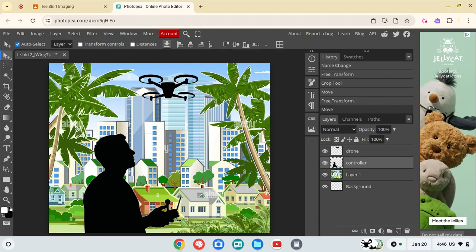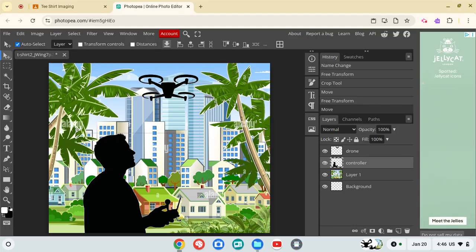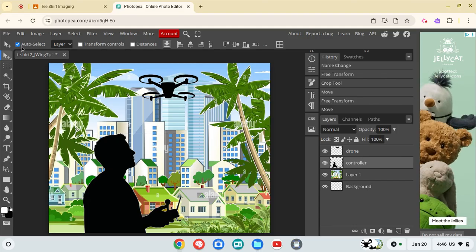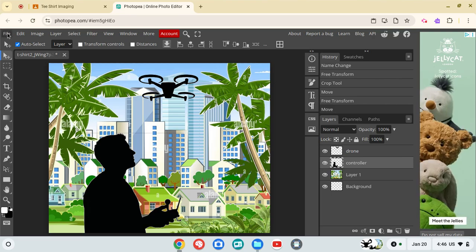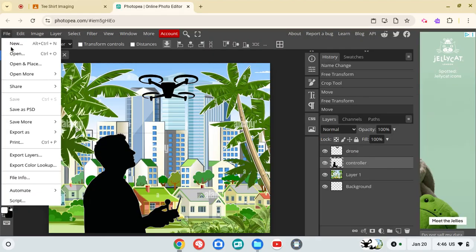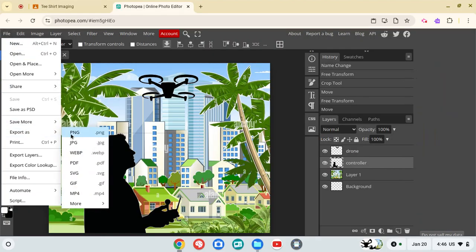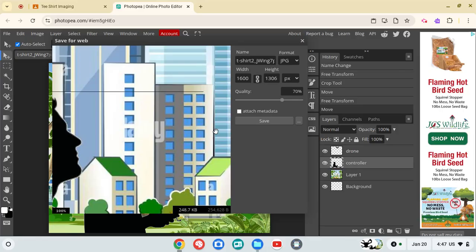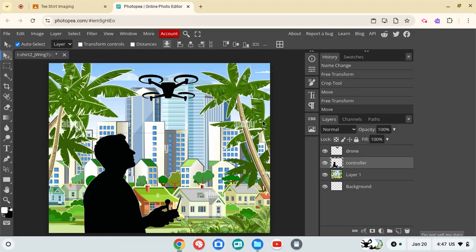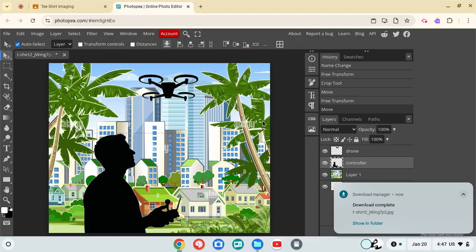Now that I've got it designed the way I like it, I'm going to export this file by selecting File, Export As, and I'm going to select JPEG or JPG. When this gives me a preview, I'm going to select Save. And now it's saved it to my Downloads folder.